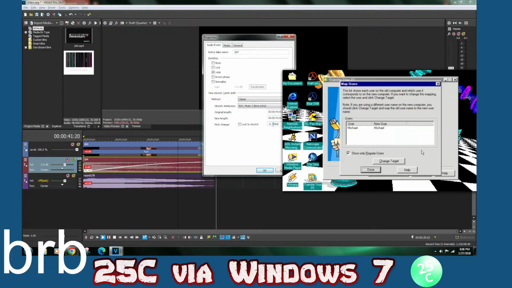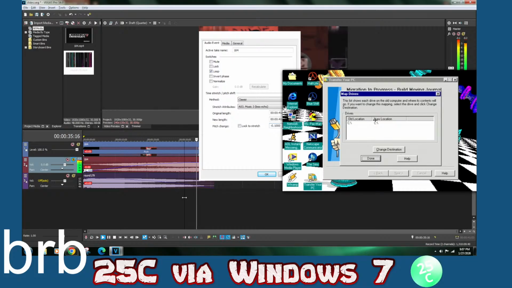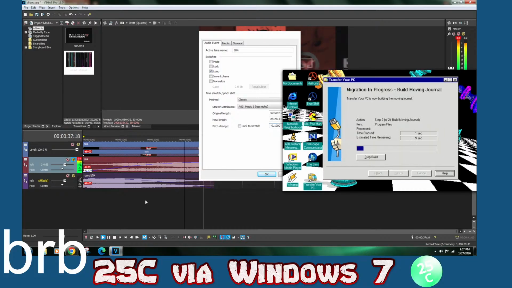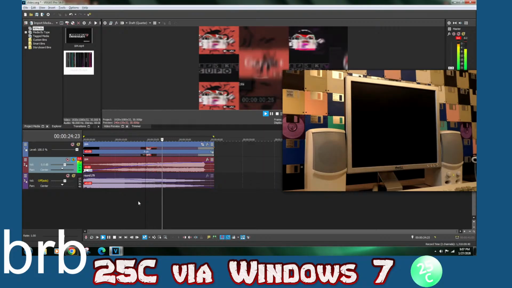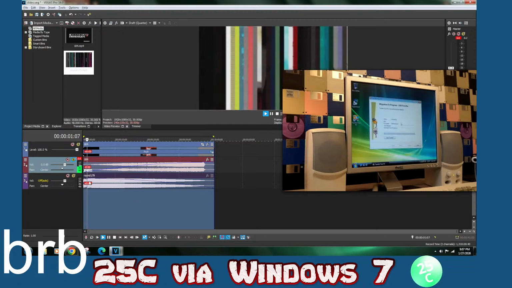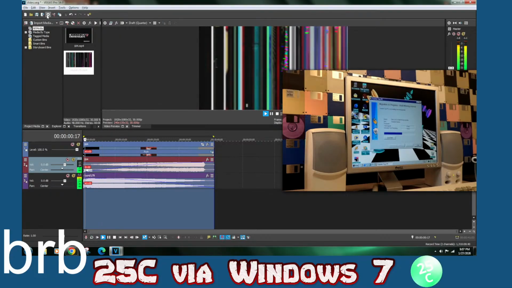We will select Next. Map users. This list shows each user on the old computer and which user it corresponds to on the new computer. We will keep it as that. The username is the same on both, so that sounds good. Map drives, that is good. And so there we go. It is now building the moving journal, which looks like it's not going to take very long at all. I imagine the new computer is just mirroring... Oh, it's back to connecting. Okay, that's interesting. So I guess we haven't really started the migration yet.